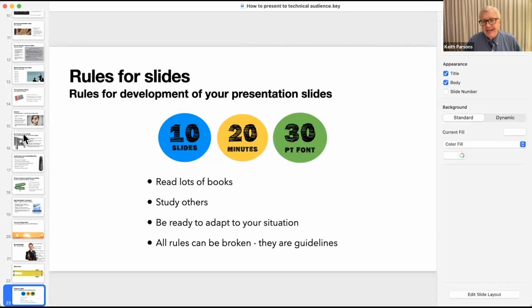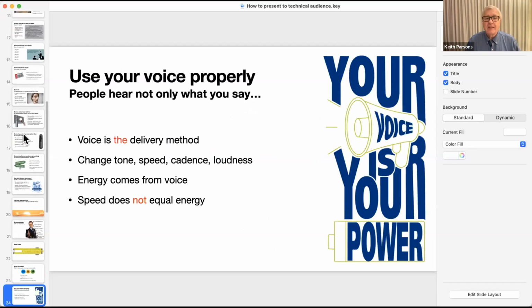But I do suggest studying. There's lots of books. I probably have 20, 25 books on presentations in my library right now because you learn new things from them. Study from others as you're watching someone else give slides. Like, I like that. That was a nice transition. And then follow along and follow what they do.